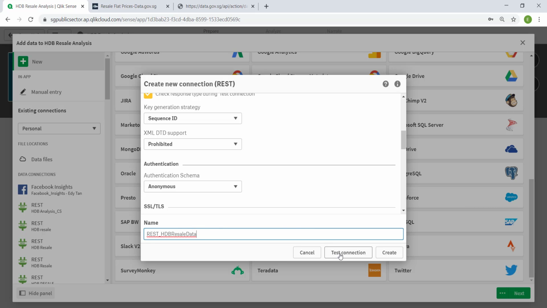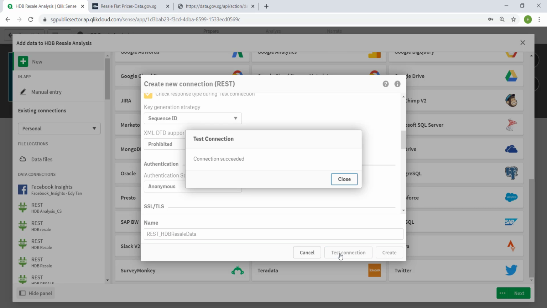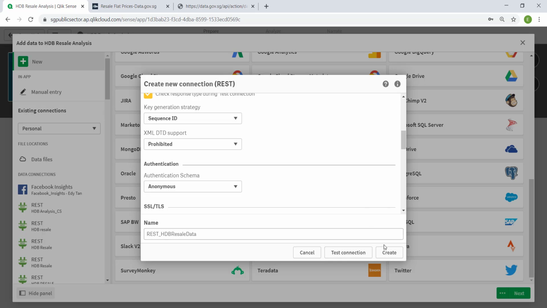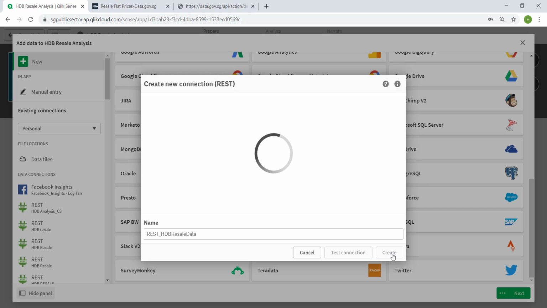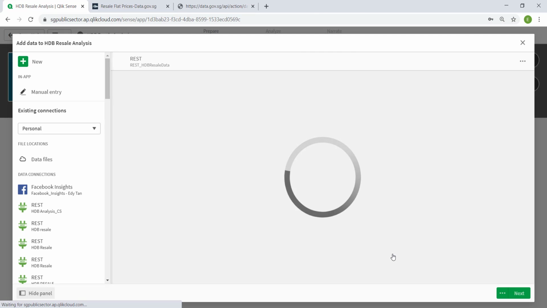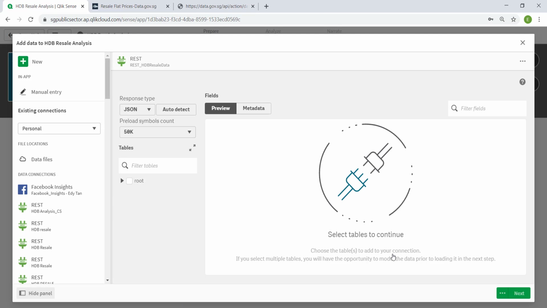Click on Test Connection to make sure that everything is correct. It will tell you that connection is succeeded. Click on Close and click on Create to create this connection. The next screen will show you the data that's returned back. It's a JSON response type.